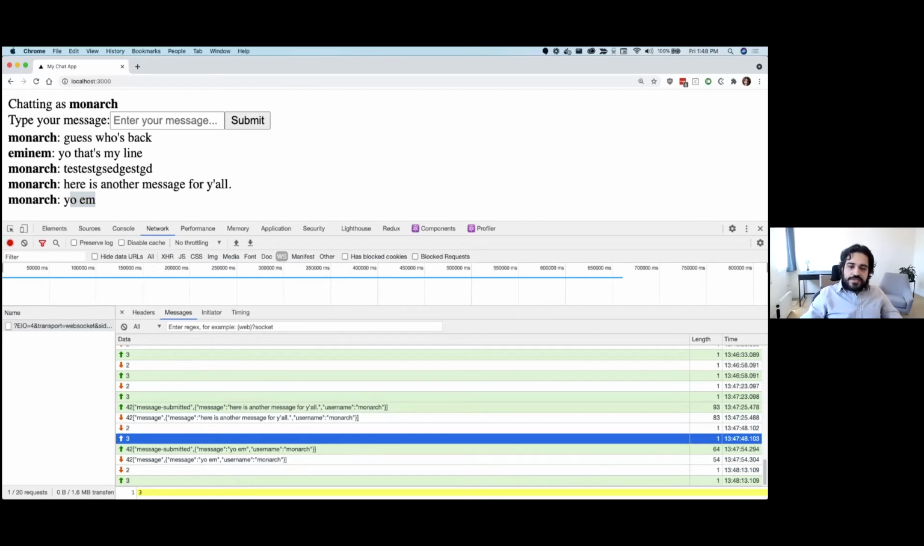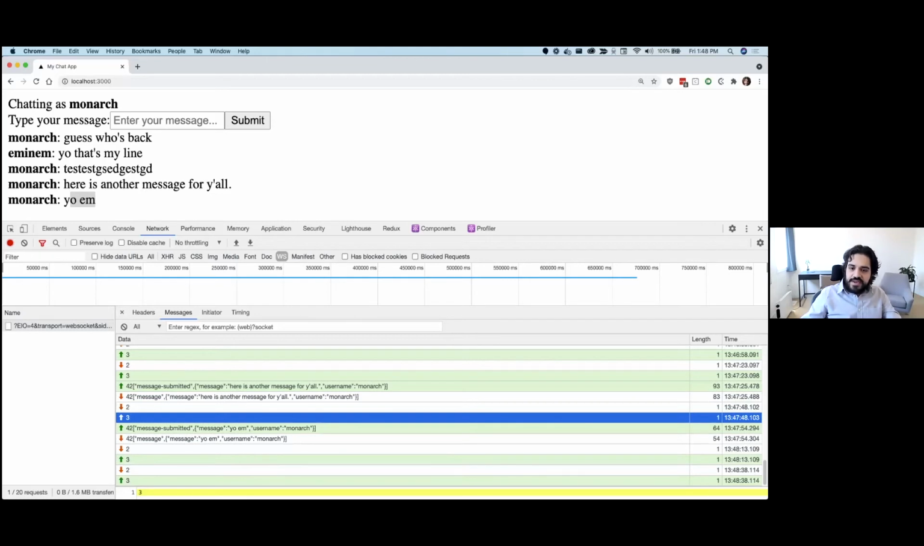I got questions. So message submitted is the action type you're sending to the server. Yeah, that's right. Exactly, Julio. Message submitted is the action type that I'm sending to the server. Amir asked, I presume this message will first be validated, stored on the database, then sent as an emit. Amir, you should do that. My example app is very simple and doesn't have a database, but yes, you're right, exactly.